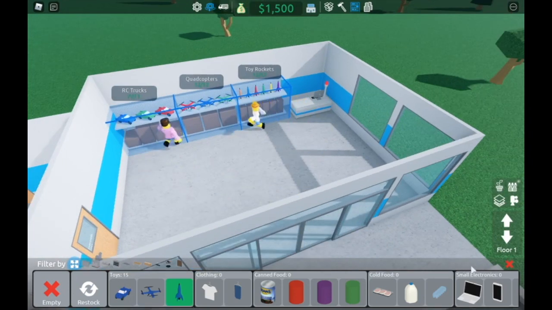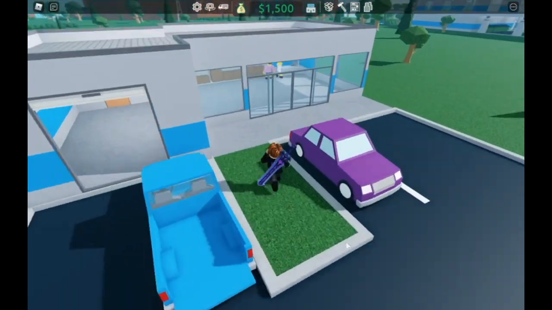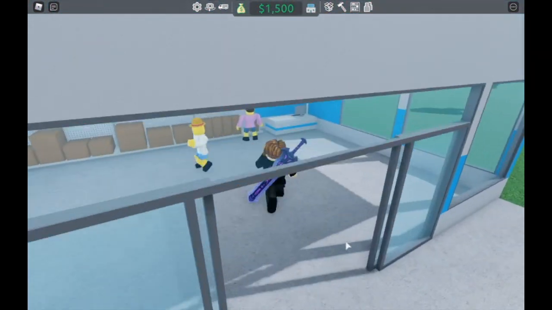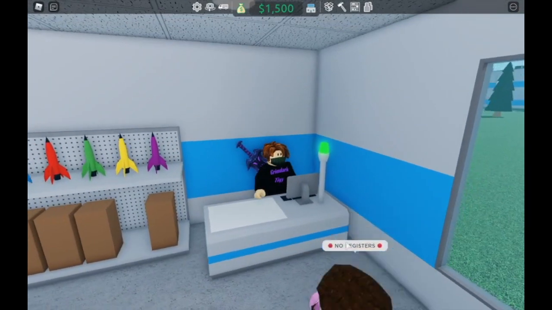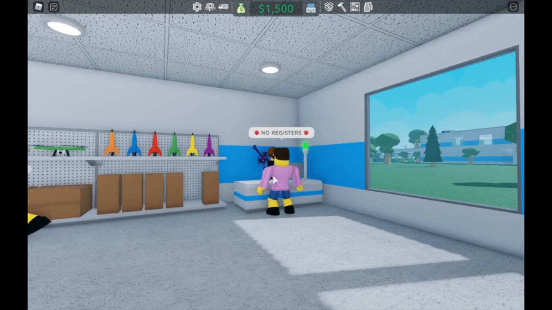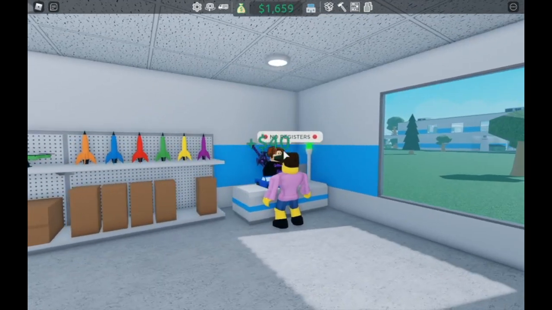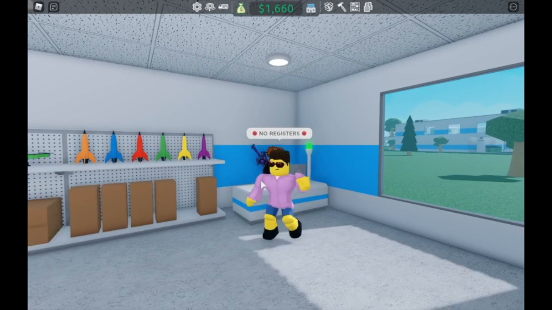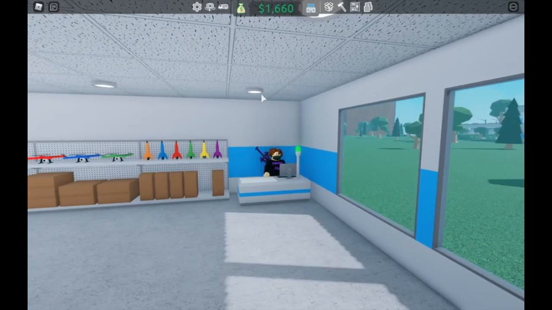In order to make sure your customers can buy your stuff, you need to go to your cash register. Walk behind your cash register so that the green light turns on. Otherwise, the customers may get angry and say, no registers. Once you do have a register, they can take items from the shelves, walk up, and you will earn your first money.